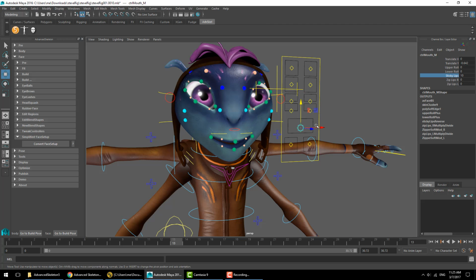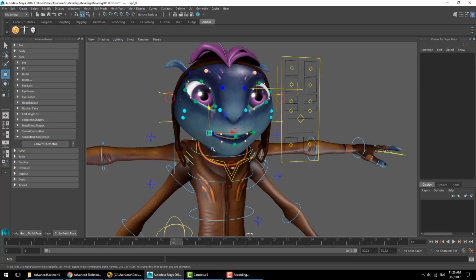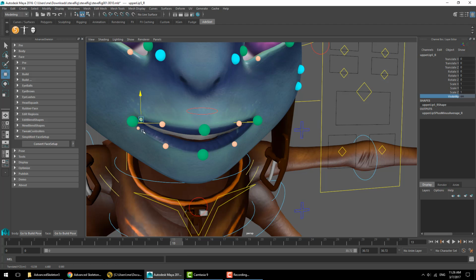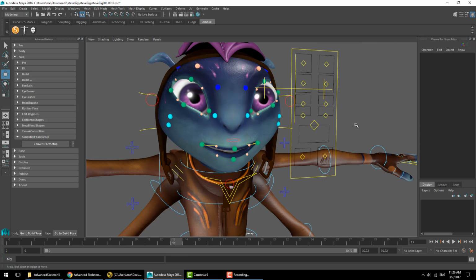Sticky lips is the fact that we can open the jaw and the lips stick together. Zipper lips allows us to zip up the lips from one or both sides. The lip fine controllers are these extra little controls that you get to actually shape the mouth corner. Now these features will no longer be available in the game-ready FaceSetup, but that will for most game projects be just fine. So let's go ahead and run the conversion.